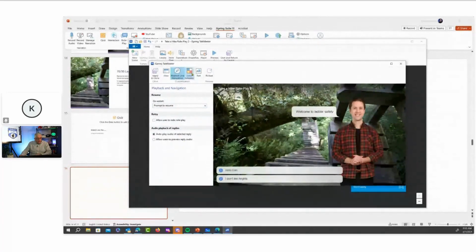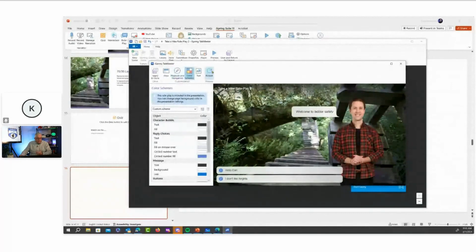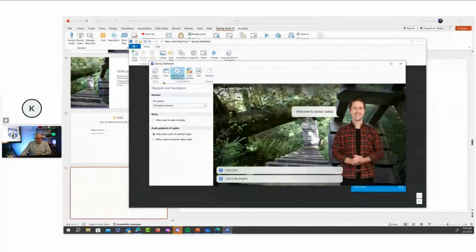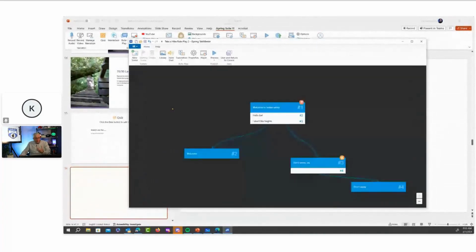I could go in and set a color scheme, of course, and text. But this is where I can really set the properties of whether somebody can practice multiple times. Again, I'll apply it and close. Now I will go through and push that into the slide deck. And now I've created an interaction.